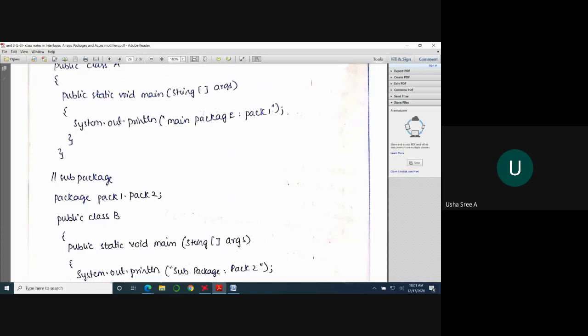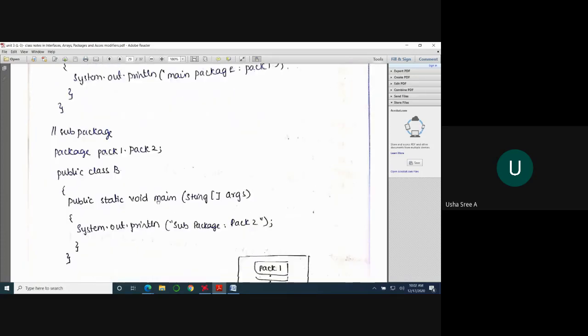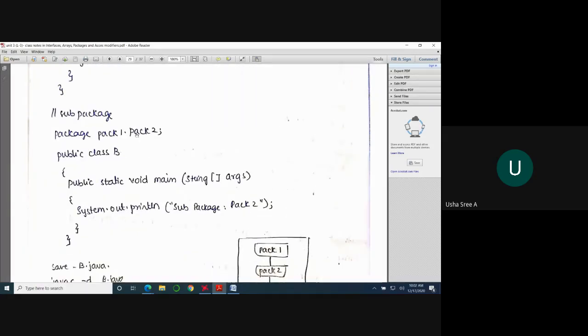Now what is the syntax for writing a sub package? It is: package pack1.pack2; where pack1 is the main package, dot, pack2 is the sub package, ending with a semicolon. Next, under this sub package pack2, I will write only one class, that is B.